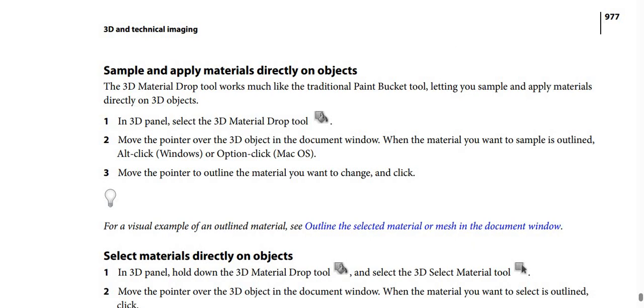What about sample? Sample and apply materials directly on objects. By the way, the 3D material drop tool works much like the traditional paint bucket tool, letting you sample and apply materials directly on 3D objects.